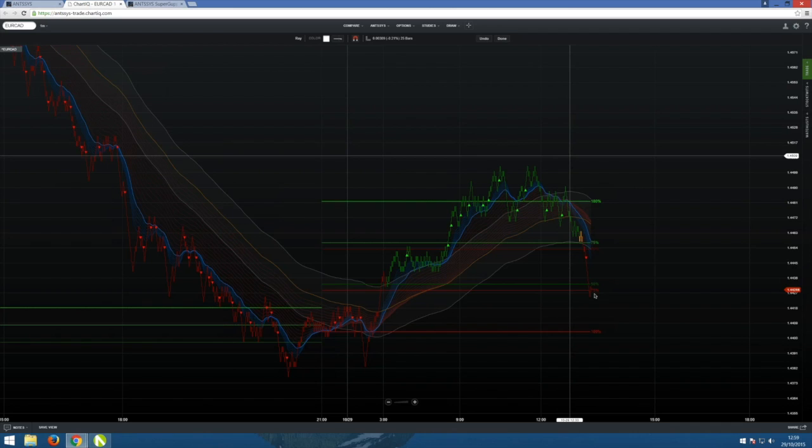Now would be a good time to get out. That would be a good time to get out as a stop. Right now would have been a good 30 pip trade that would have been painless, and we've done it together live.